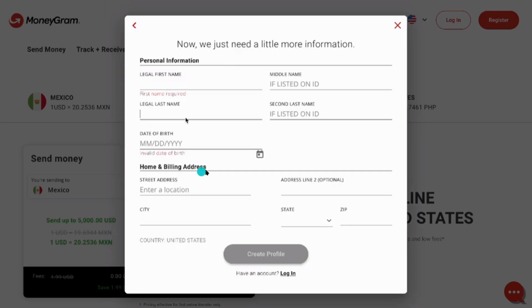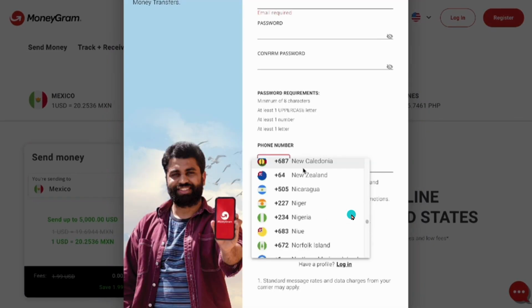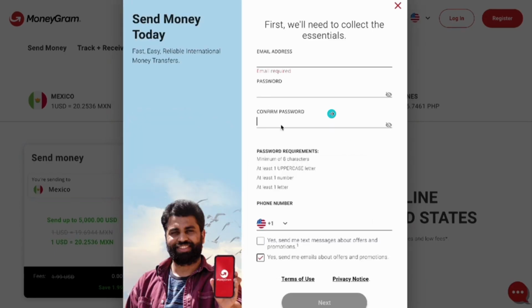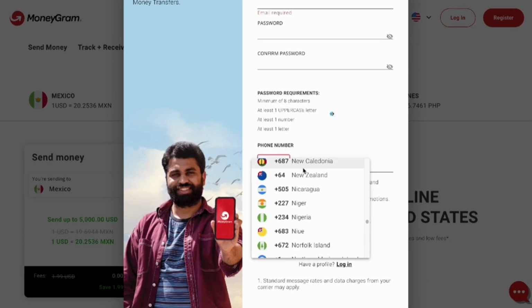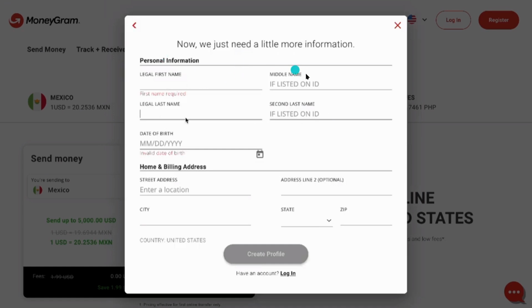Add your address details. Provide your street address, state or province, and zip or postal code. Use your current residential address and be consistent with how it appears on your ID or billing statements. Before submitting, review all the information carefully. Look for typos, check your email and phone number, and ensure names and addresses match your documents. When everything looks correct, submit the form to complete registration.